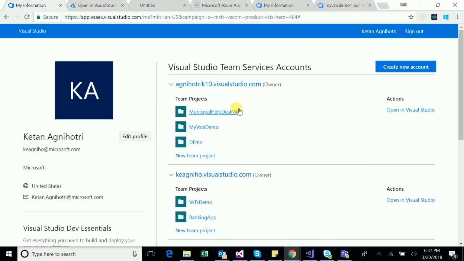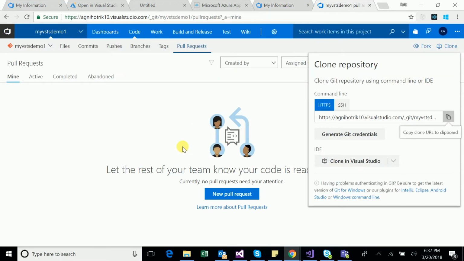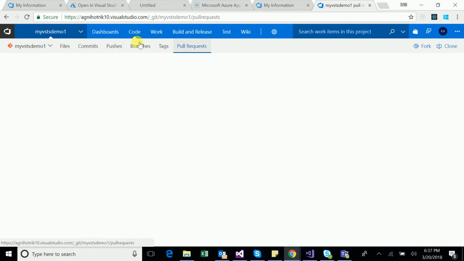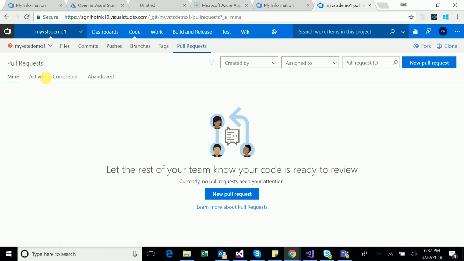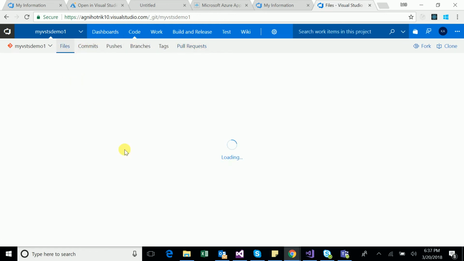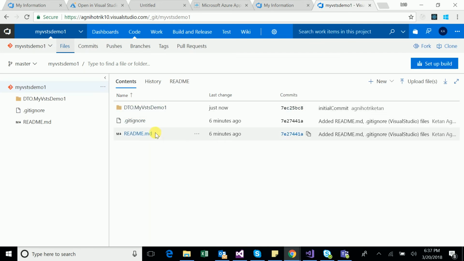Let's go to the browser in our project, and we should be able to see code over there. Files, yeah, my project is there now. I want to set up build for this.